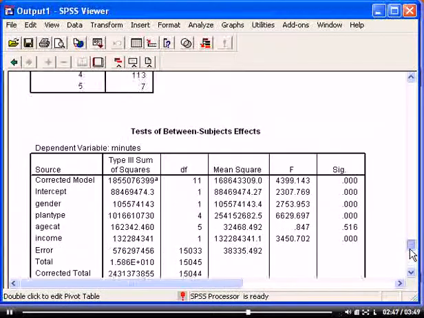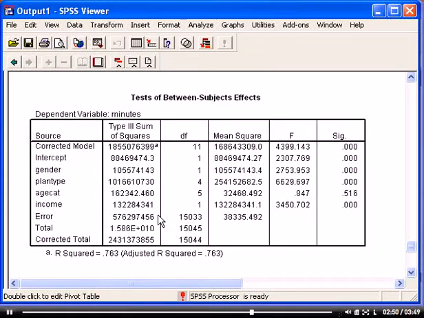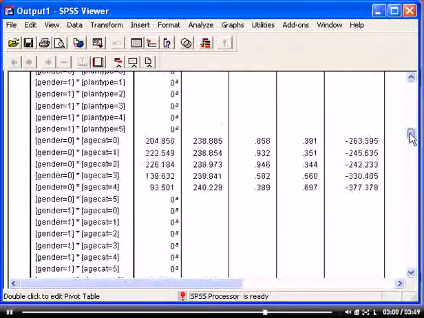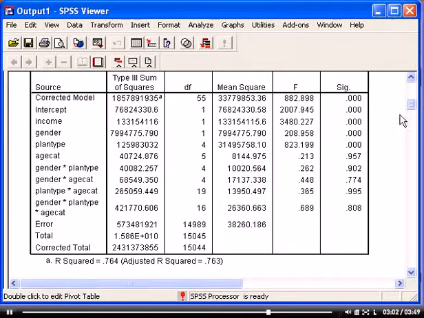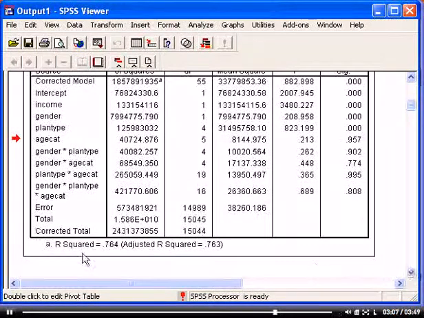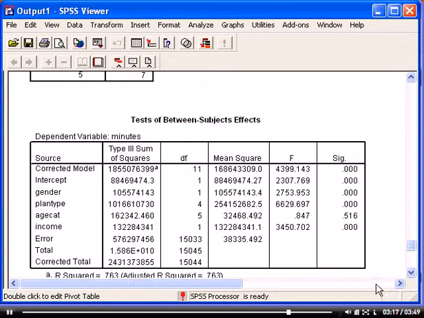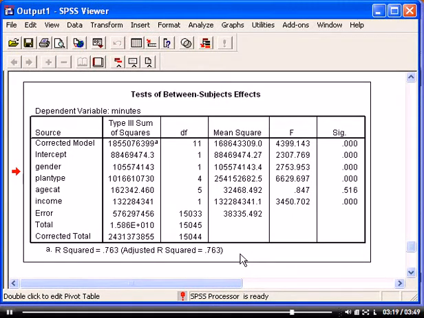All right, that's how you would get rid of the interaction terms if you want a simpler model. Now you see here's the R-squared, 0.763, and the original with all the interactions, going back up here, was 0.764. For those kinds of things, the R-squared is about the same. 0.001 difference. It's like nothing. The adjusted R-squared here is the same, 0.763. So that's one reason you might want to do that.